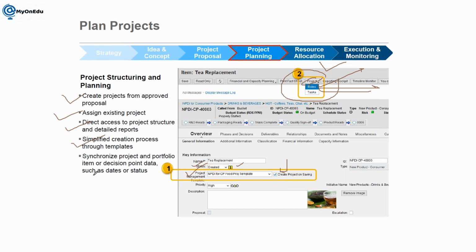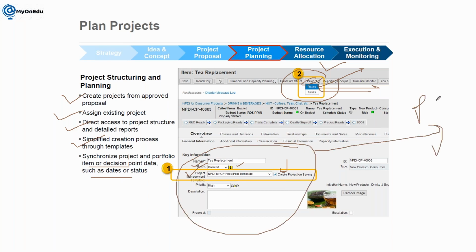Synchronizing project and portfolio item or decision points data such as dates or status. So let's say here you are having item, okay, and which is going to transfer into PS project. So whatever the dates you are having in the item, that will be synchronized with your PS project, which we are calling as a DFM, decision flow management. That is a very important functionality here in PPM system.